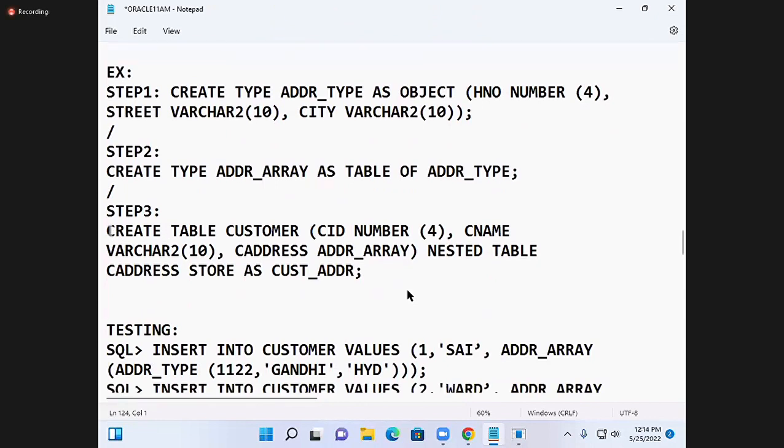Create a table. The table name is Customer. Customer ID, predefined data type. Customer name, predefined data type. But when it comes to customer address, what did I give? Address_array. What type is Address_array? Nested table data type. So this data type I applied on which column? The address column. Up to here over.